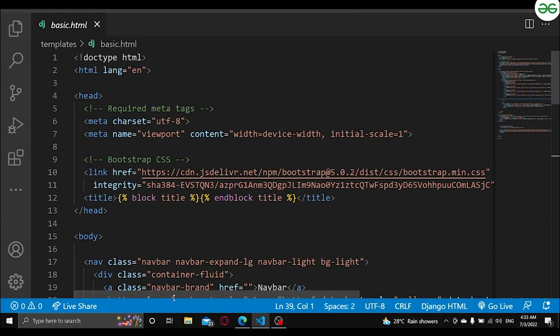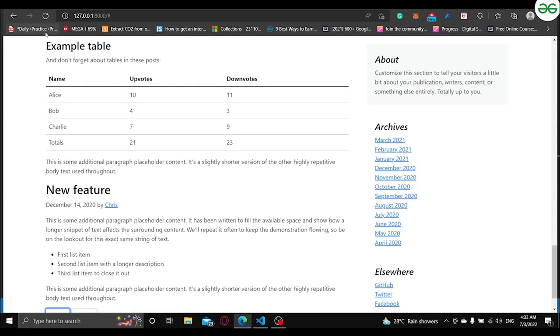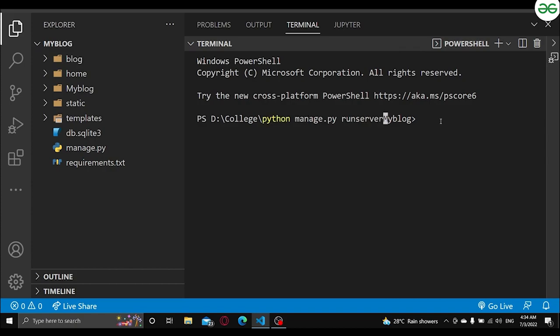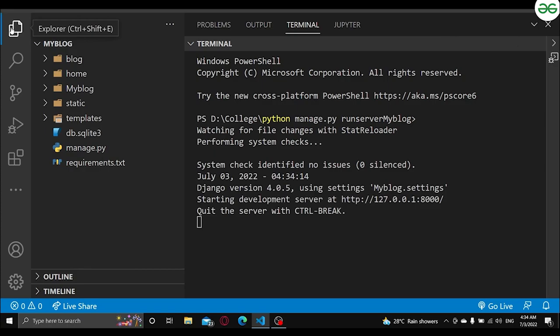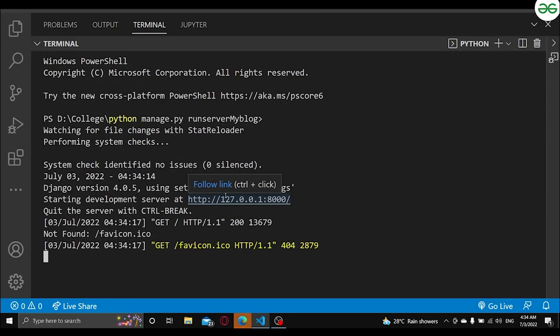Let's quickly first of all run our server. Now let's start the server. Python manage.py runserver, and you can see our server has been started.